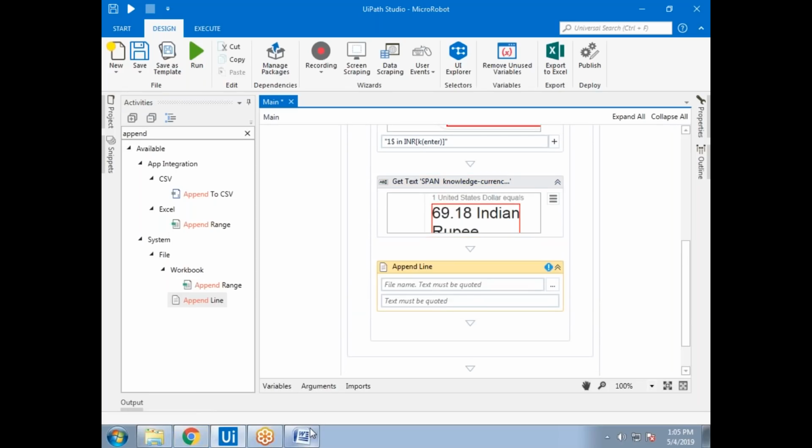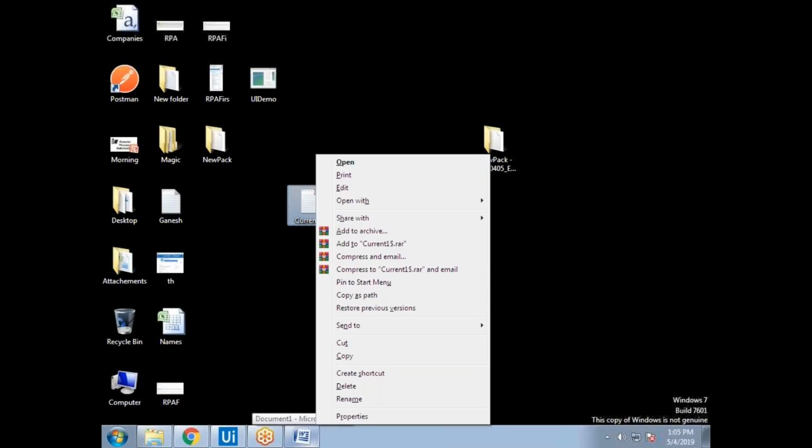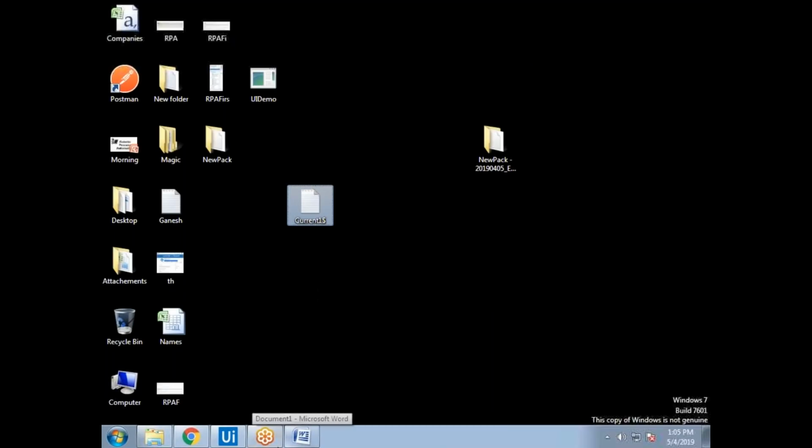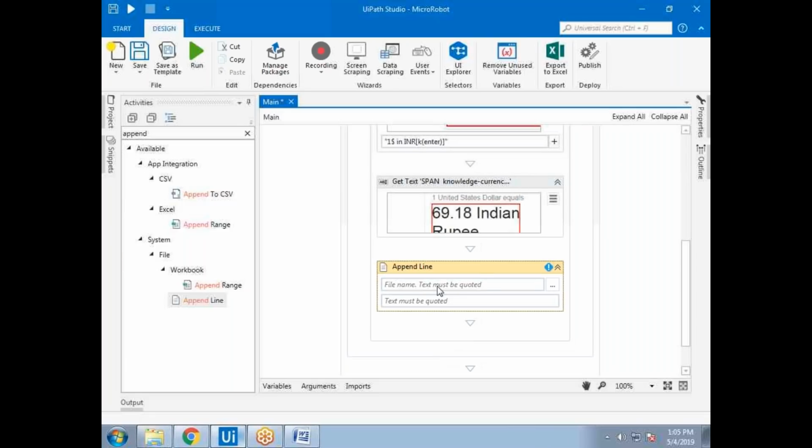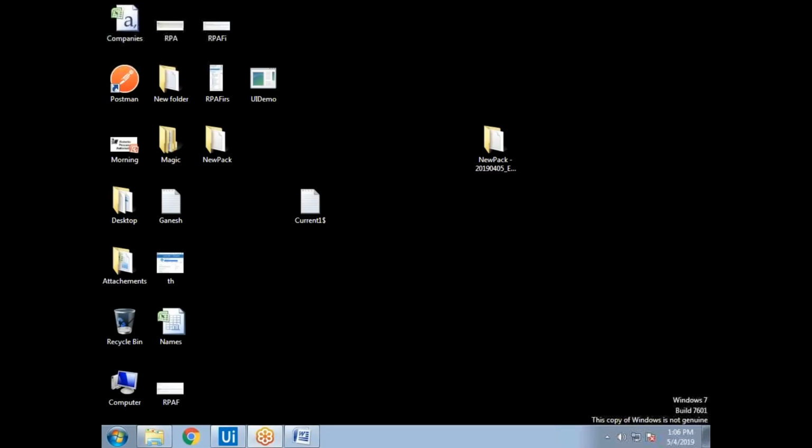Where is our file? Current dollar is the file path, so let me copy the file path here, then currentINR plus DateTime.Now.ToString. So it will append. Let me run the bot again. This is bot two, which I named micro robot.